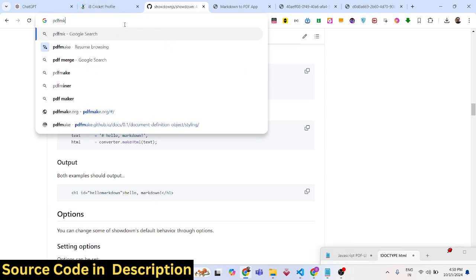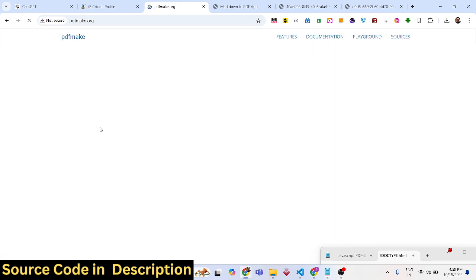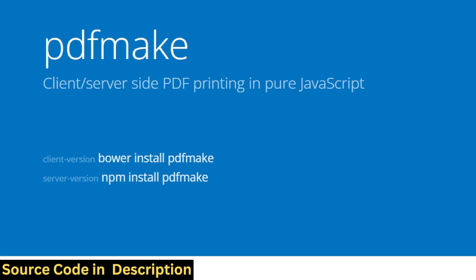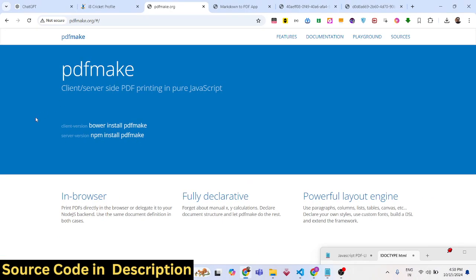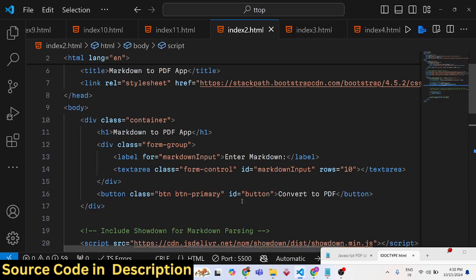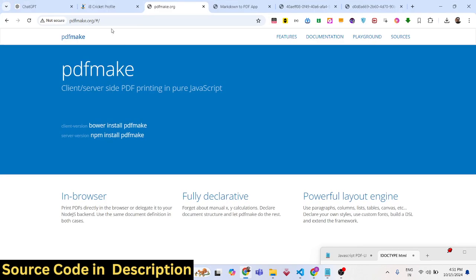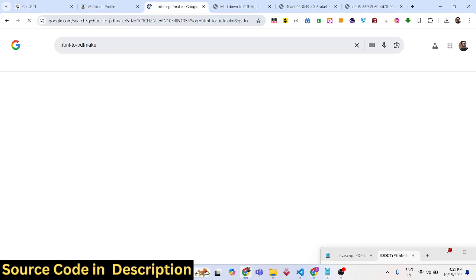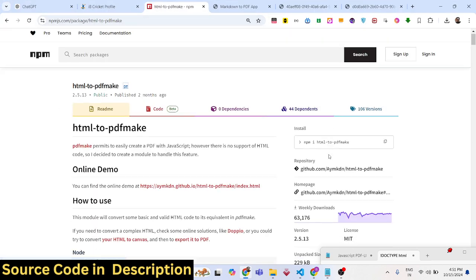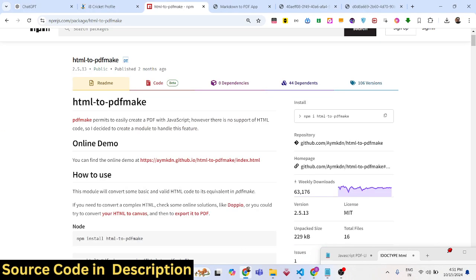And for generating the PDF, we will be using this library, which is PDFMake, which is a very simple client-side PDF generation library in JavaScript. You can even use it on the server side as well, but we will be using it via a CDN. And also we will be using this library, which is HTML to PDFMake. This is essentially a plugin which is used to convert the HTML directly into the PDF. So you'll be using this also, 63,000 weekly downloads.